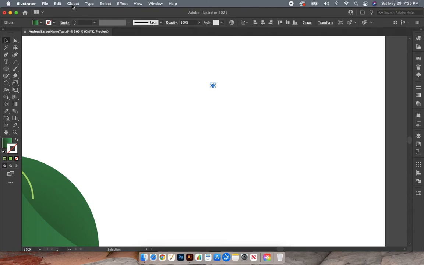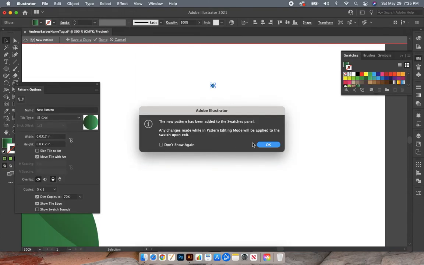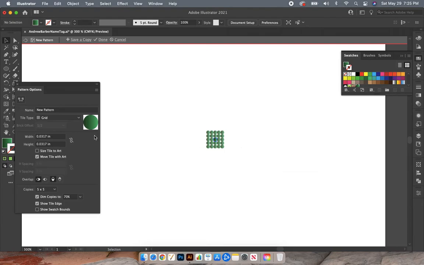And then we're going to go to Object, Pattern, Make. Object up here, top, pattern, make. Go ahead and click OK if that comes up. And what you want to see here is tile type grid. That's perfect. You could do different kinds of ones by rows. I just like the standard, to be honest. There's also hexagonal form ones. Grid is what I want. Don't worry about naming it or anything like that. We won't be using these that often.